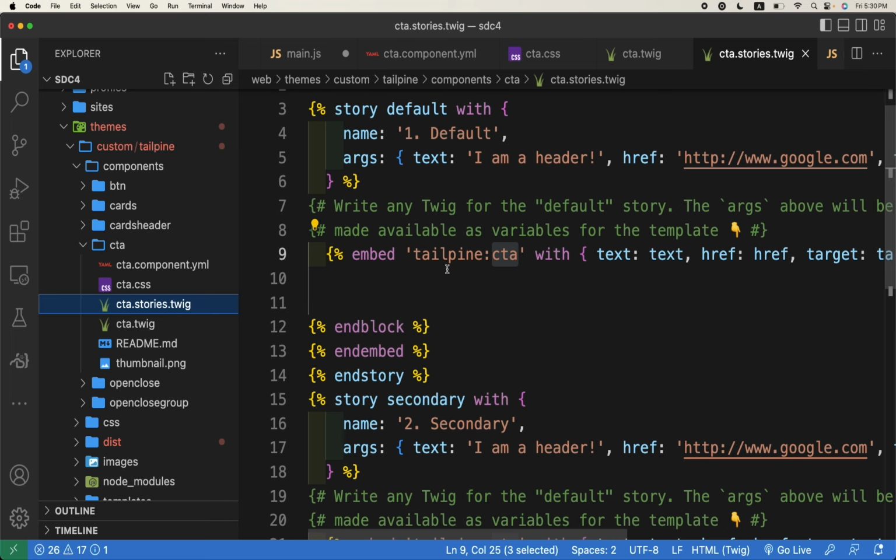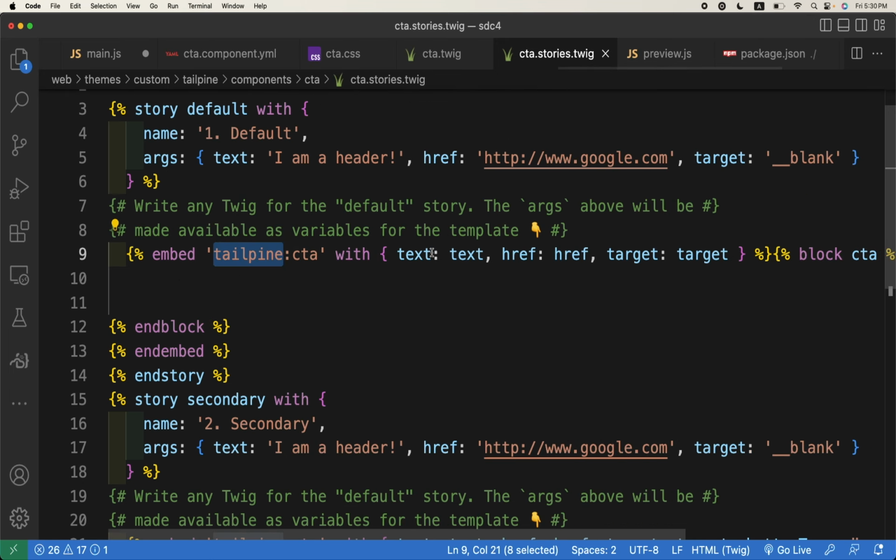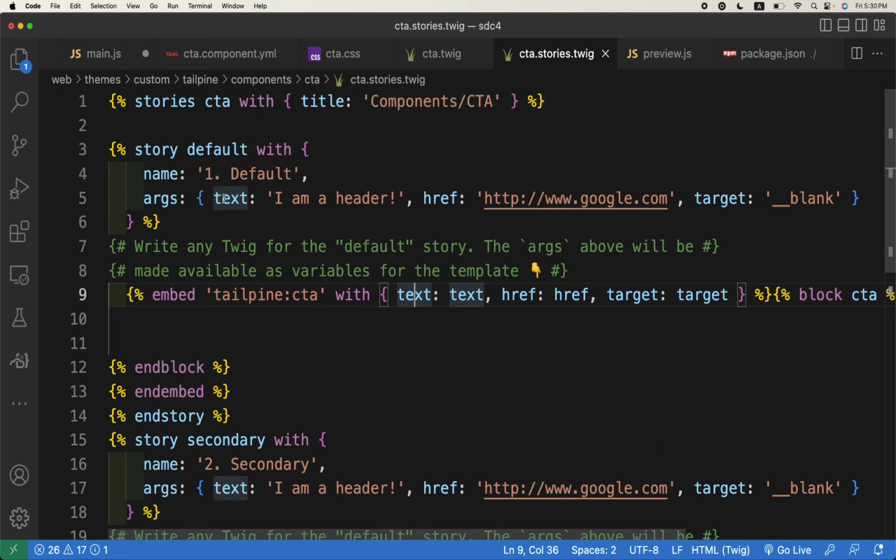Okay, you don't need to specify the full path. So Tailwind means the theme and this CTA component are included with variables. Which variables? Text. This text is defined here in the arg section. Text is "I'm header", href is this, and target is this. This is dummy data for Storybook.